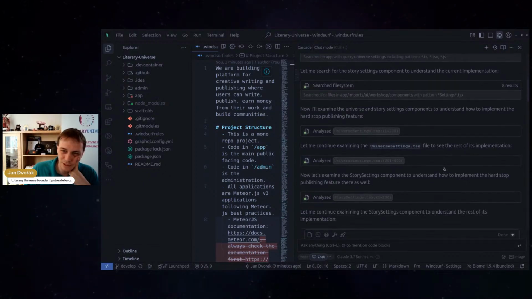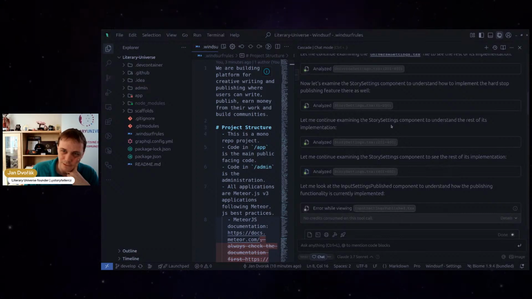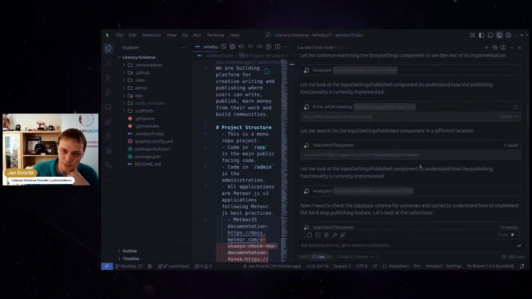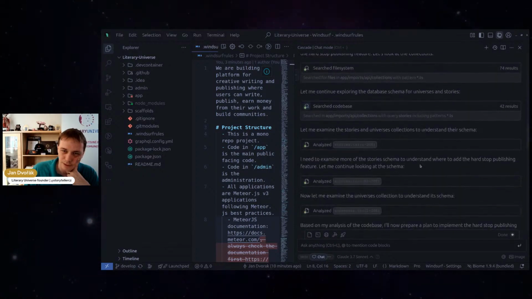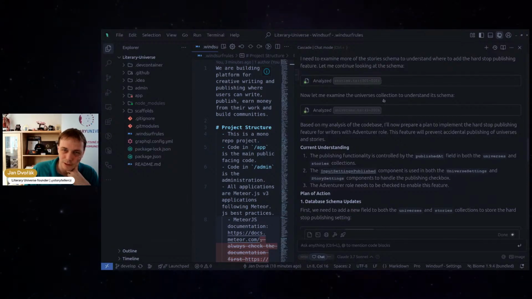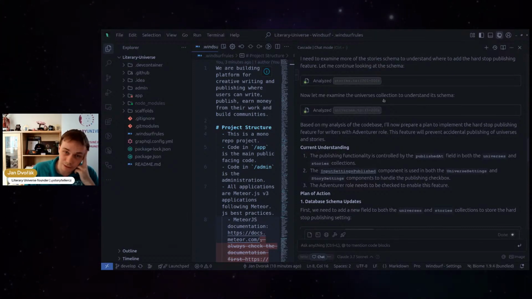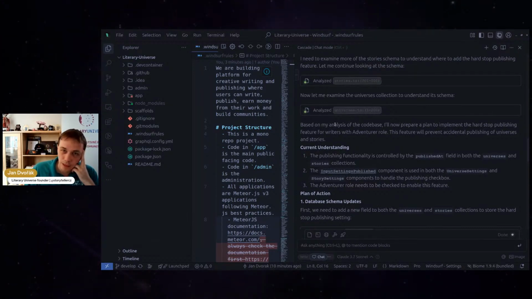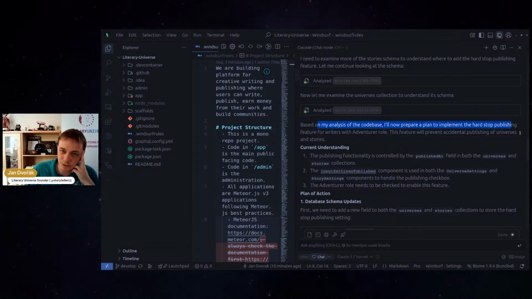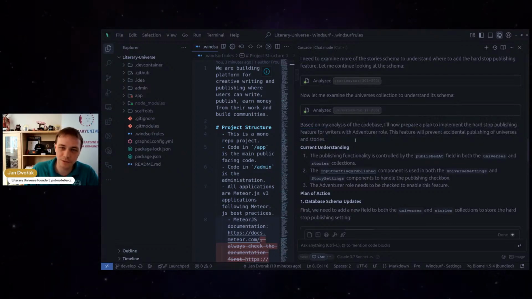So it found the universe settings, story settings, then the rest of the implementation. So it does all the analysis. I think this is where we lose a lot of the credits, when it's trying to do the analysis of things, which would make sense, and that's fair use. Based on the analysis of the code base, I'll prepare a plan to implement the hard stop publishing feature for writers at adventure role. This feature will prevent accidental publishing of universes and stories.